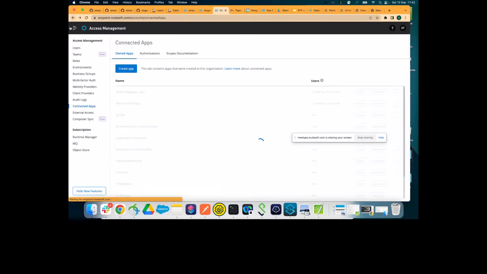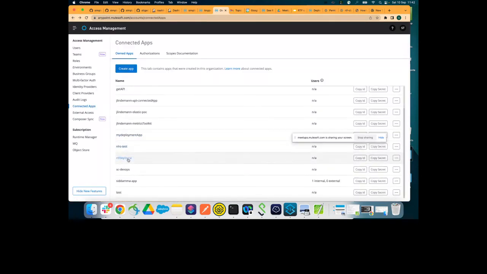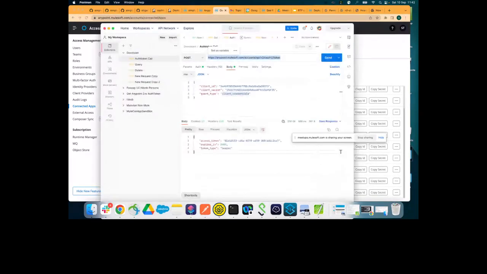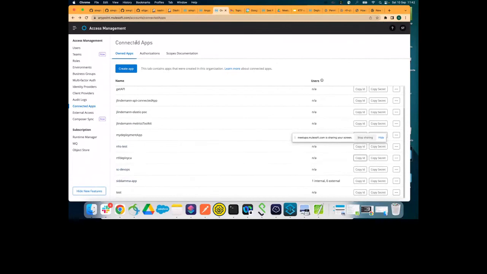Now if I look at this connected app, the RTF deploy connected app CA, there's an option to copy ID and copy secret. When you copy the ID, you can put it here. You can see it's the same. So you put the client ID and secret, and the grant type is fixed: client credentials. When you hit it, you will get the access token. This is the API that gets you the access token. That is the idea.